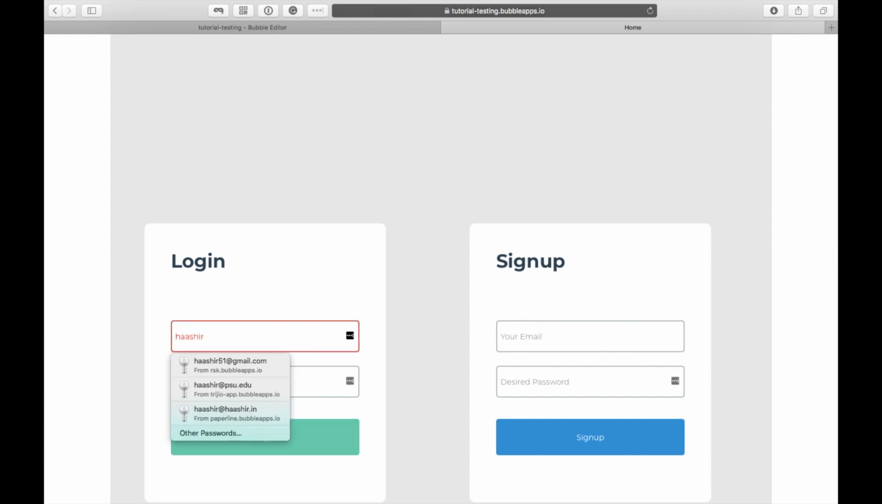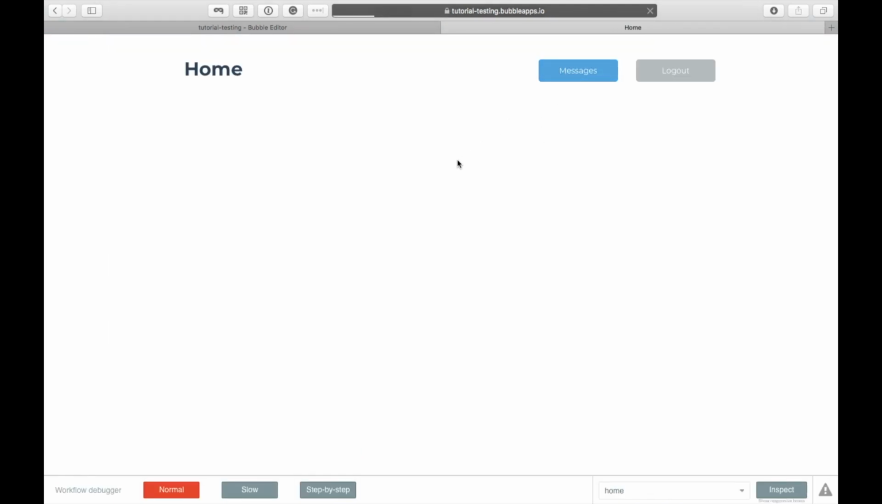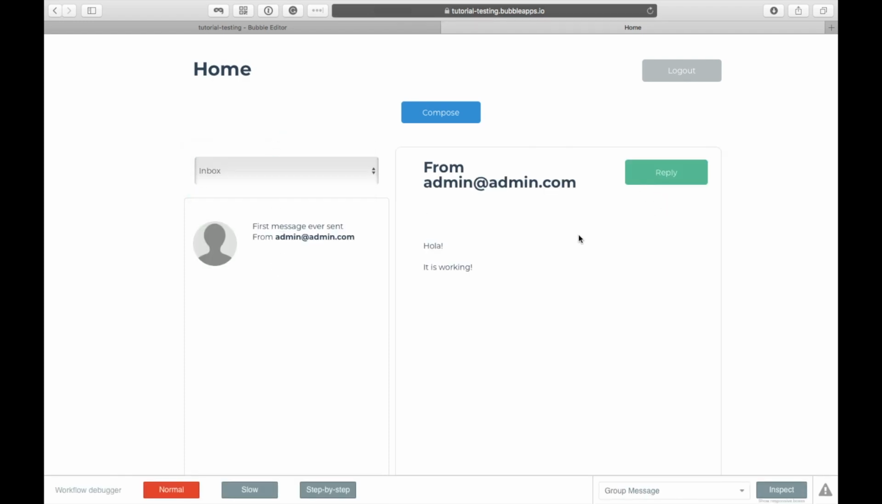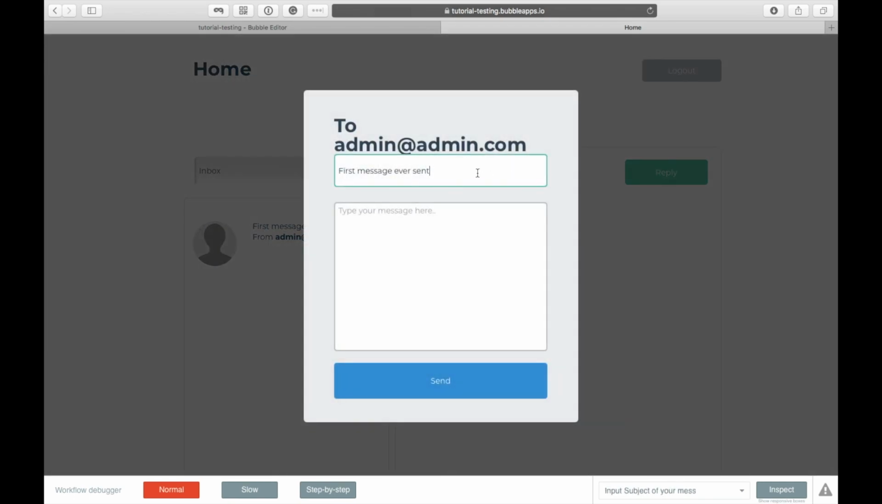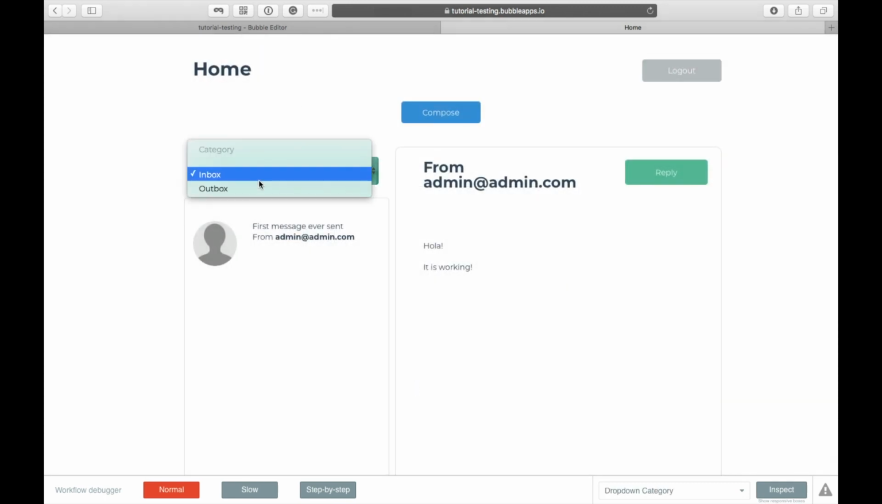So I'm gonna log into my other account, hasher.in, and check that out. Another messages. Inbox, you can see the message that has come from it. Hey, it's working. So I'm gonna go back and message to this guy here. Hey, from the other side. Now you can see that this is how private messaging works. On the outbox, you can see all the messages that I created.